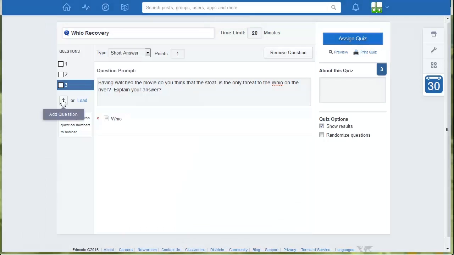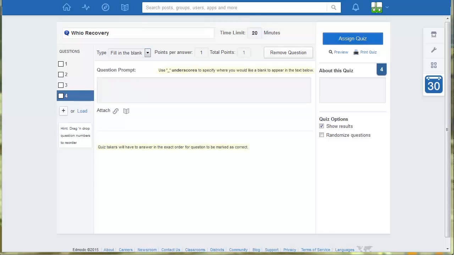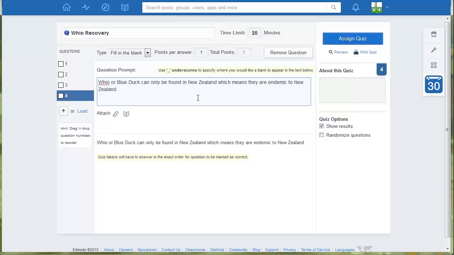We're going to add another question down here, and I'm going to do a fill in the blank question. So click on here, fill in the blank. I'm going to put my question in here. Whoops, my question again I've copied. Paste this in here. Control D. Right, we found in New Zealand, which means they are endemic. So I need to cut this, and type in underscores.